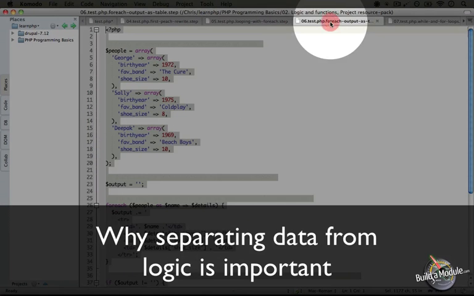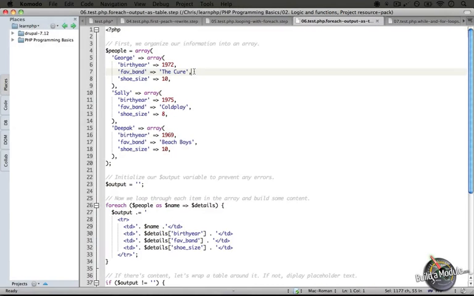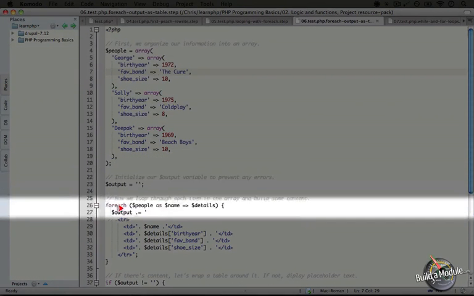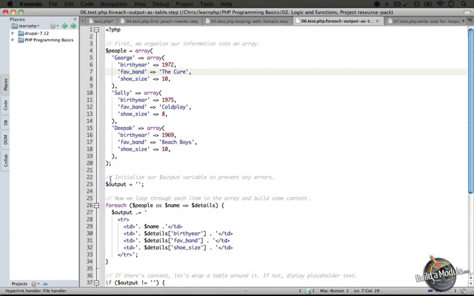Now, in a previous example, I'm going to go ahead and open it up. It's the 6th step, which is the for each output as table. I wanted to point out a delineation here that we're beginning to make as our scripts are developing. So at the very top here, we have our data, and then below our data, we have our logic.